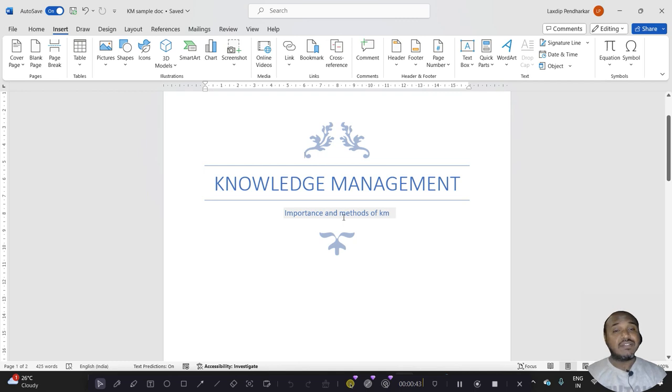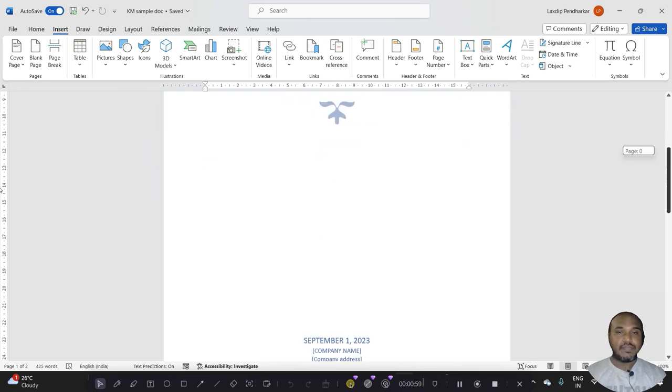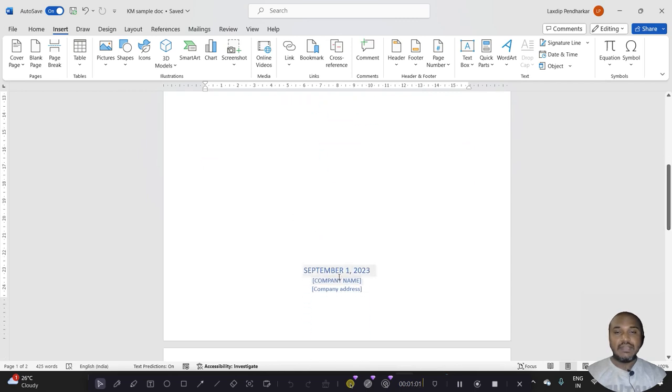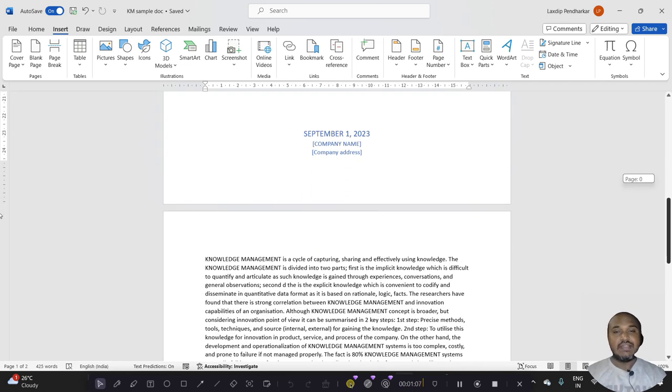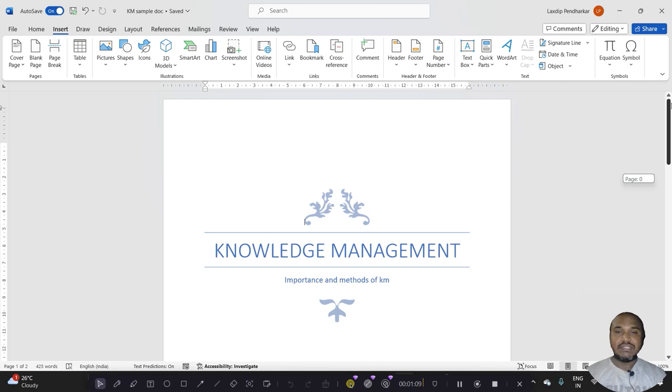So I have worked on multiple documents. That is the reason it understood what will be my heading, and it automatically captured. Okay, but if you are working on a fresh document, it may not capture automatically. You have to write on your own. Okay, it has captured a date. Okay, you can mention your company name, company address. Okay, and that's it. The cover page is ready.